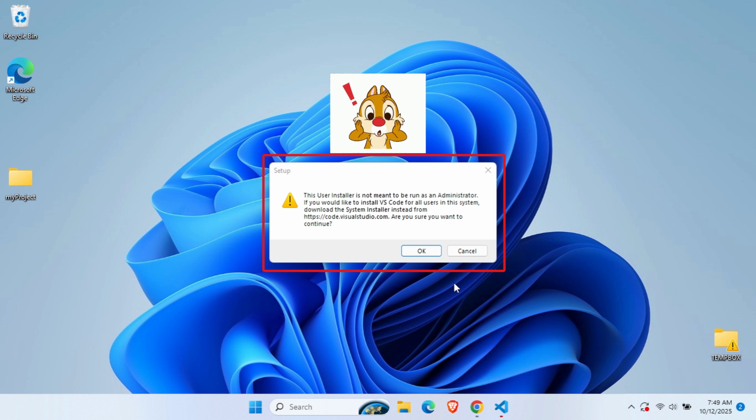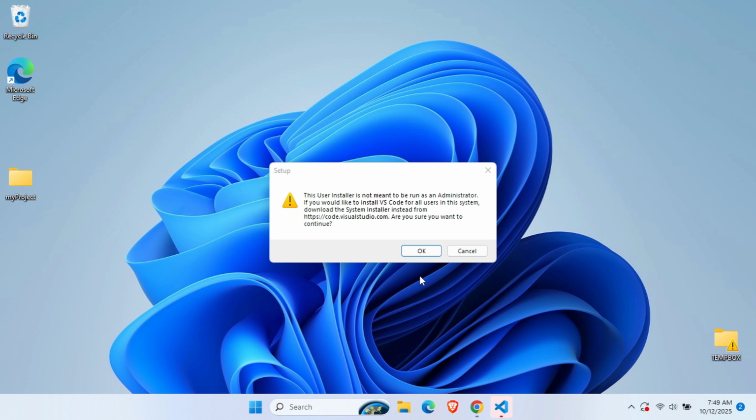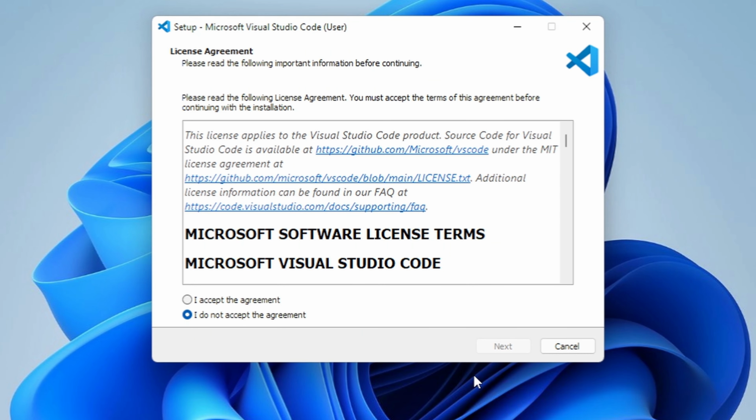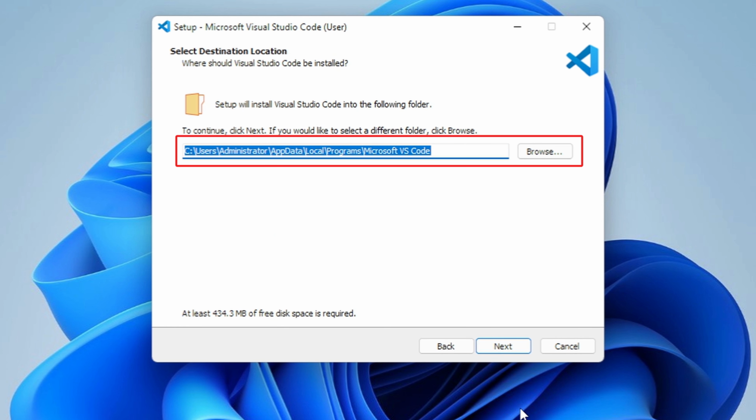You might see a few pop-up windows here. Just keep going, don't panic. The installer window will open up. You'll see some legal stuff at the top. That's the license agreement. Check the box that says I accept the agreement and then click the next button to move forward. The next screen will ask you where you want to install Visual Studio Code.